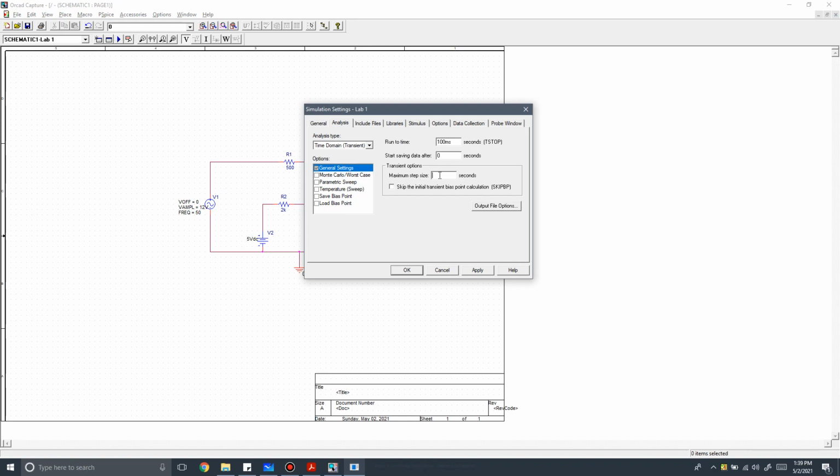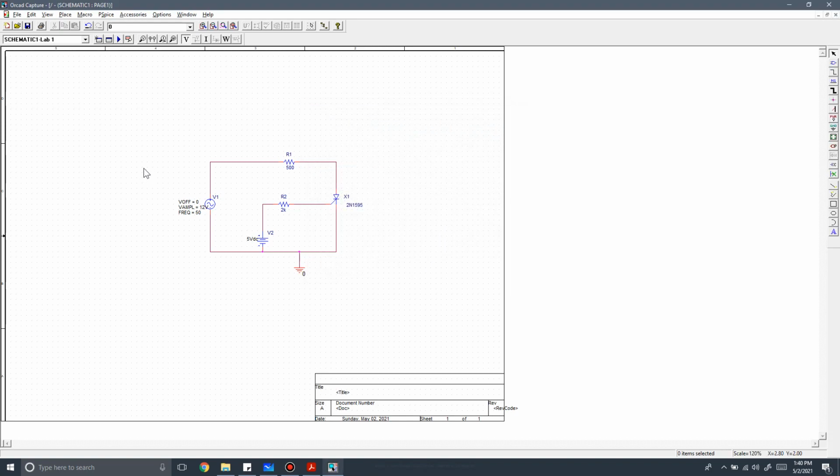The maximum step size is the step size of the curve, so the length of each step in our simulation. The smaller our step size is, the smoother our curve will be. So let us set the step size to 50 microseconds. To put microseconds, we put U. Then press OK. That will set our simulation settings. To simulate this circuit, all we have to do is go back to the PSpice tab and select Run. You can also press F11.